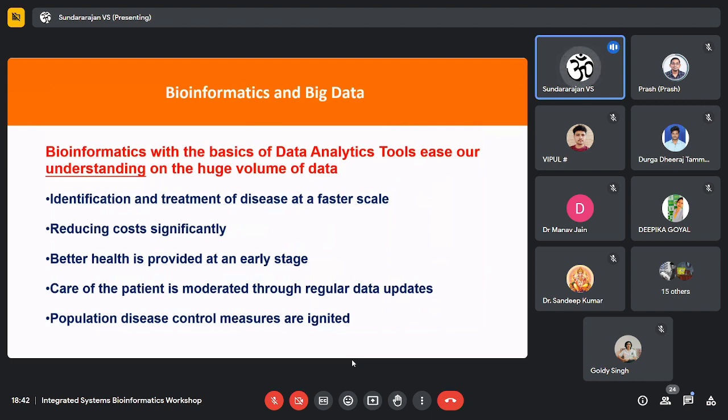So the big data is, if you have big data and also analytical tools, the advantage is we can identify and treat disease at a faster scale. Because cancer and the like is difficult to identify in stage 1, it becomes stage 3, and we are unable to save the person. Rarely some people could be saved. So if we can understand things at a faster scale, then we are able to identify the disease correctly and start the treatment earlier. And cost is reduced.